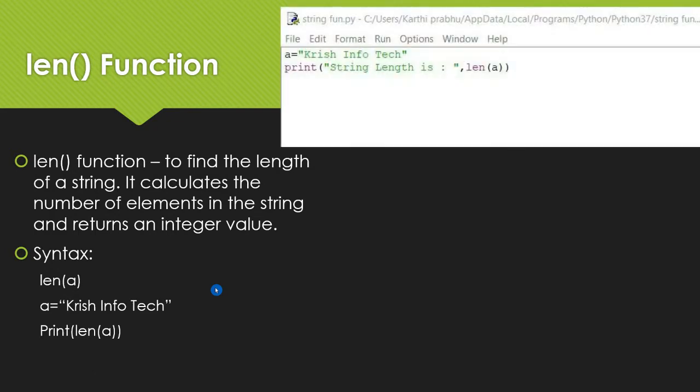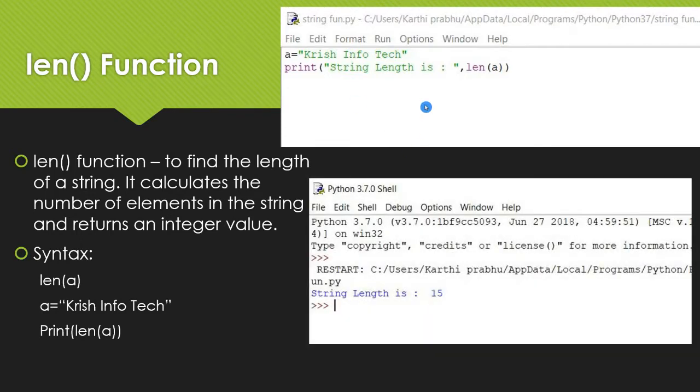So now let me show the example for this. As I said, a is equal to, I'm just assigning a string as Krish Infotech here. When the length is being calculated, even the spaces within this string will be counted as a length. So the output for this is string length is 15. This is the output for this program. So the length function is used to identify the length of a string, the total count of the characters. That will be displayed as the output.